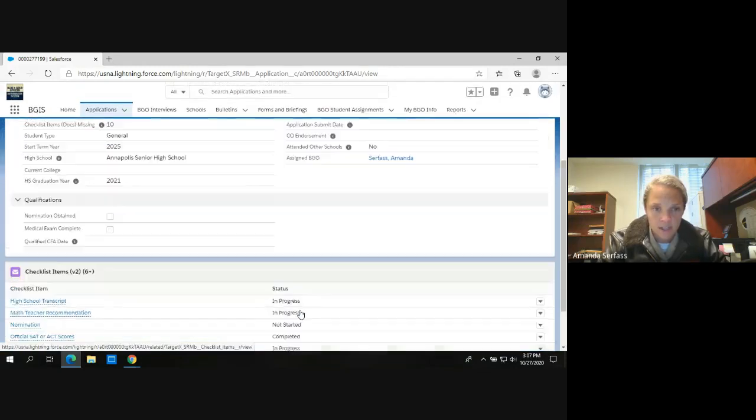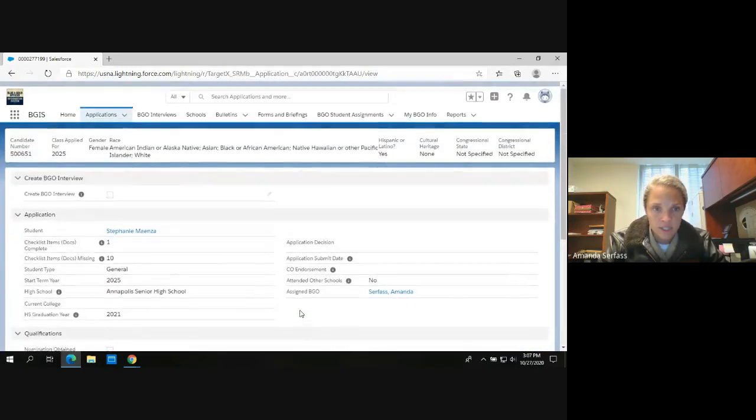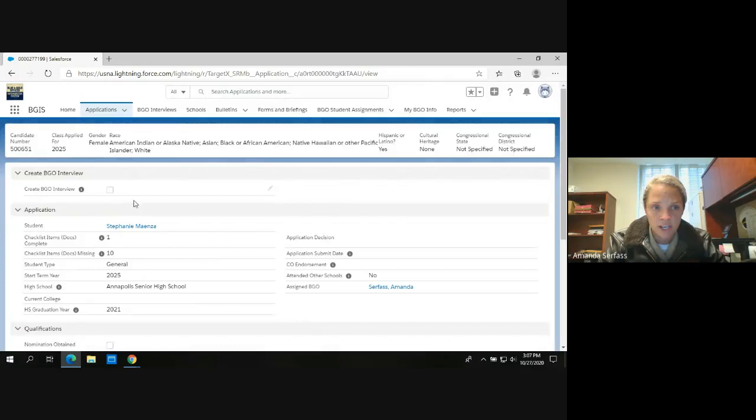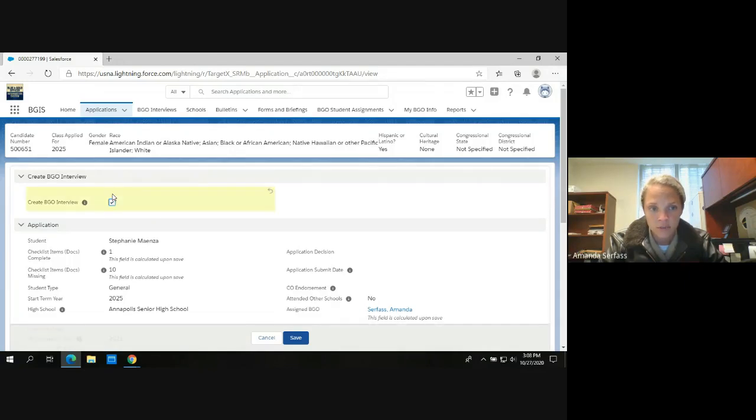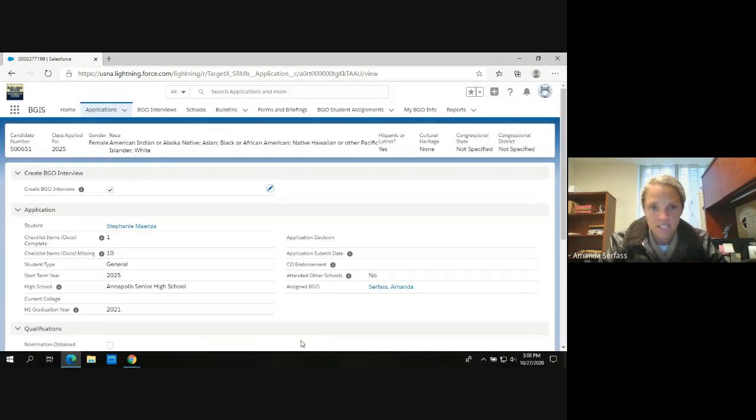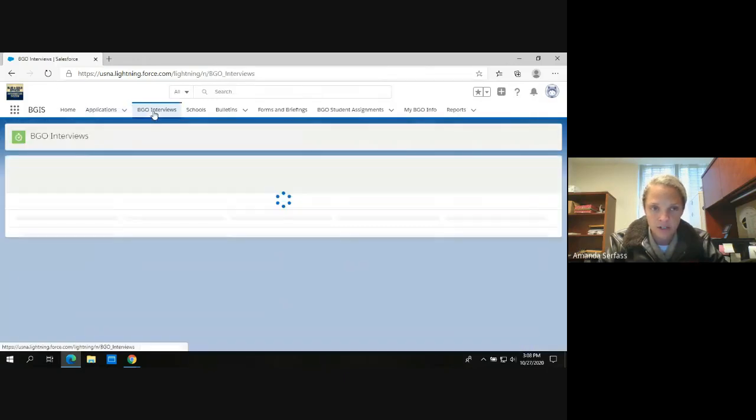So if you come to this application page, in order to create an interview, you'll see this Create BGO Interview on top. Notice that you can't just click this box. So you have to click this pencil and the box will turn blue. And then you click the blue box and press Save. Now you've created that interview. So now in order to get to that interview, you click on BGO Interviews.